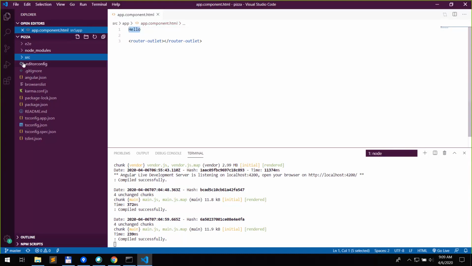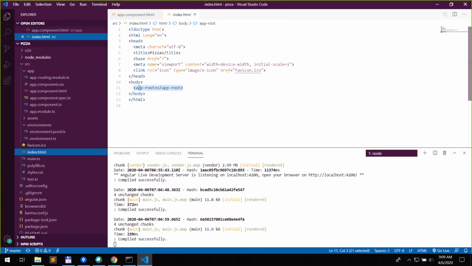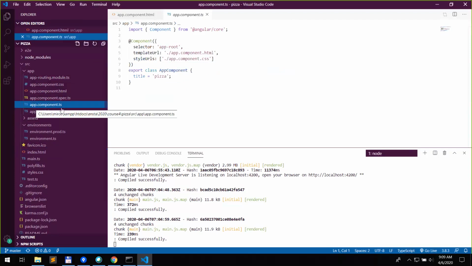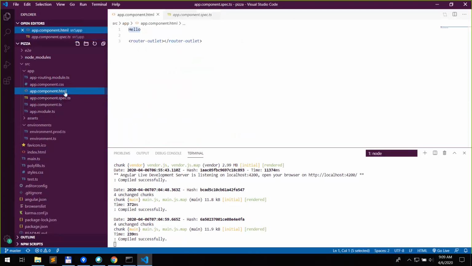So the idea here is that in this index.html, we are running this app-root. In here, we are running this app component, and this app component, like any other Angular component, is composed of a TypeScript file, which is app.component.ts here, as you can see, and we have a test file, which is a spec file. We don't care about that. You can even delete it if you want. We have a template, app.component.html, where we have written the hello here, and you have the styling for that component, right?